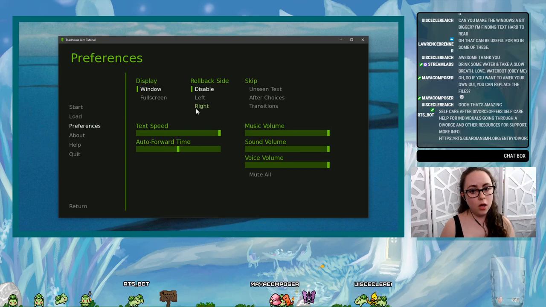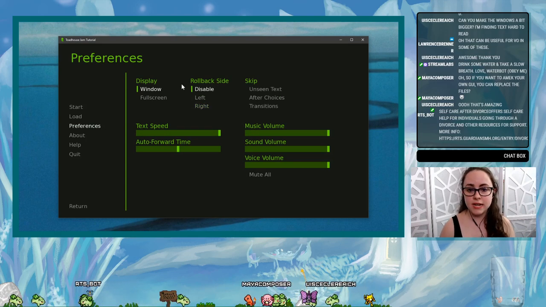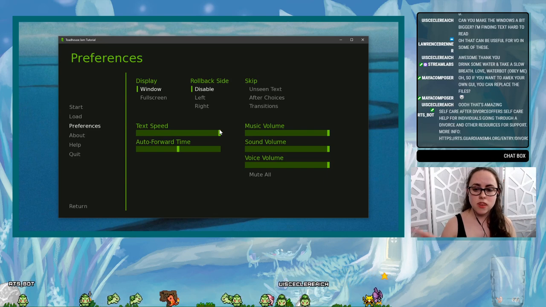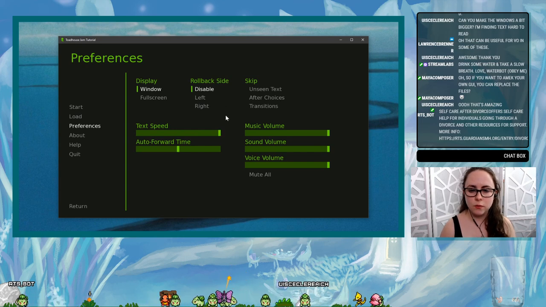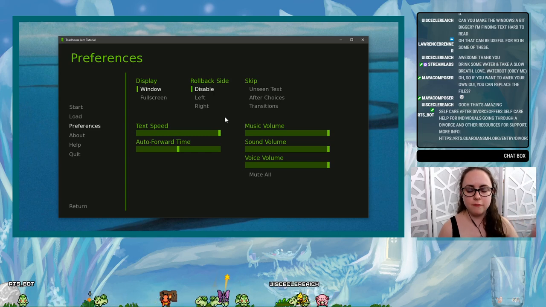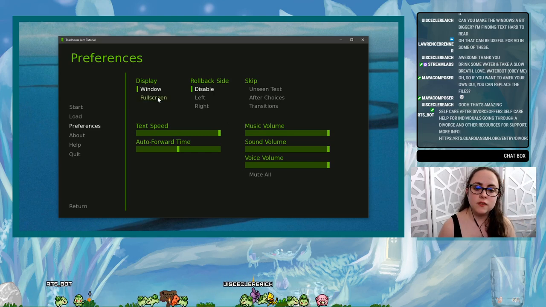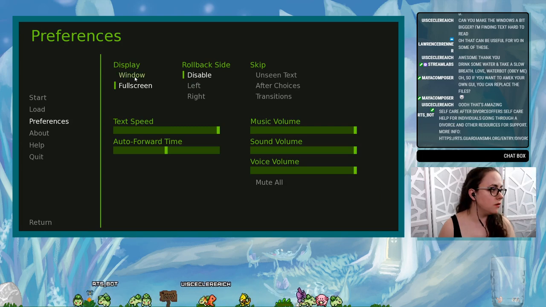Preferences, all built in. There's left, right, disable. So that's rollback side. Oh, I just lost my train of thought. I forget what that is. Rollback side. I think it has to do with the history. I forget, I'm sorry. This is if it's full screen or if it's windowed.